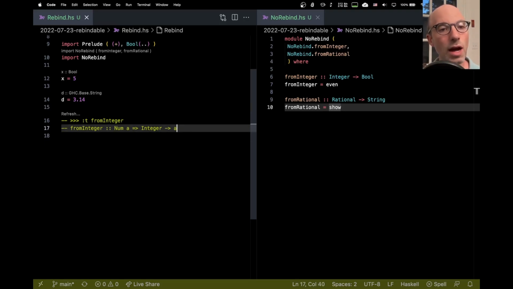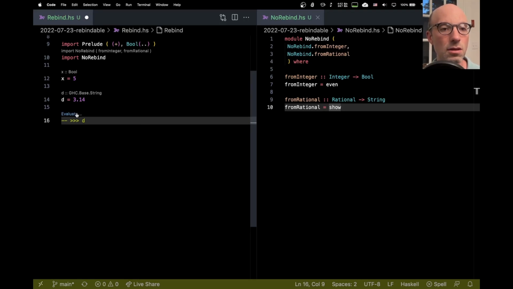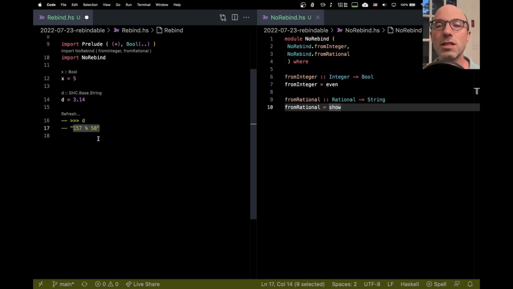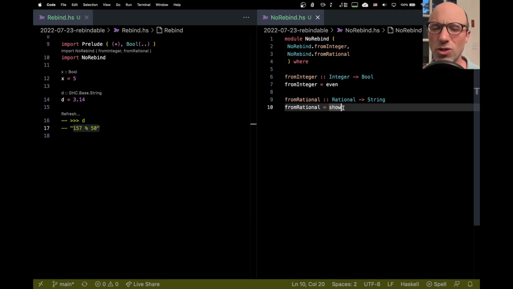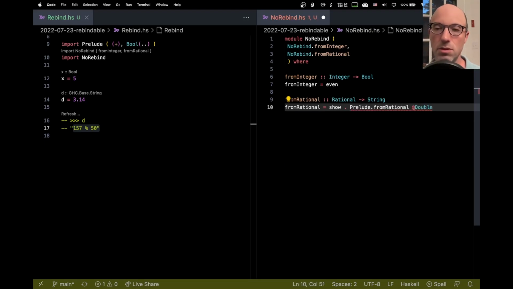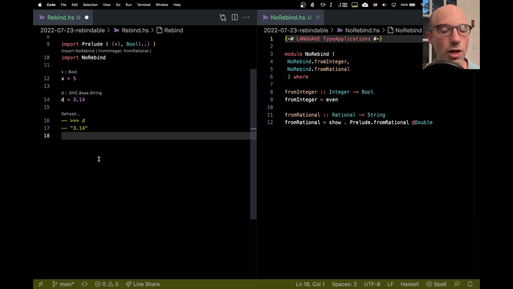And it really does. So if this is out of date now, I can ask, what is d? That's very interesting. It's not the string 3.14. It's this string because this is the Show instance for Rational, which prints things like this. So we probably don't want show because that's probably not what we want. Maybe we want show at Prelude.fromRational, but I want that to convert into Double, say. And then now we're going to need some type applications. Okay, so now if I do this and refresh, then we get 3.14.